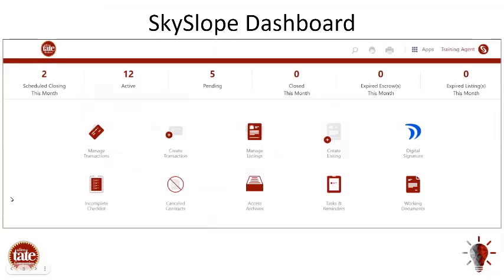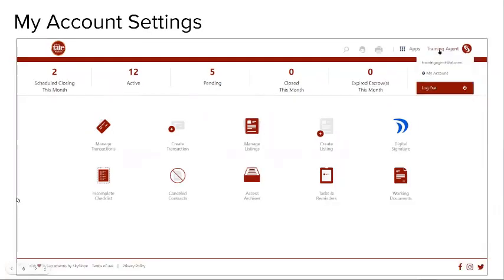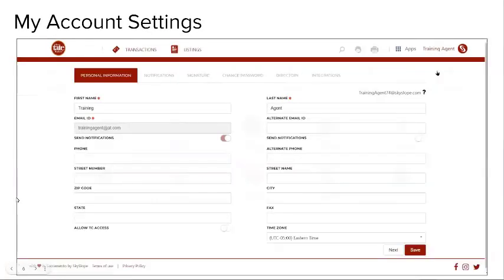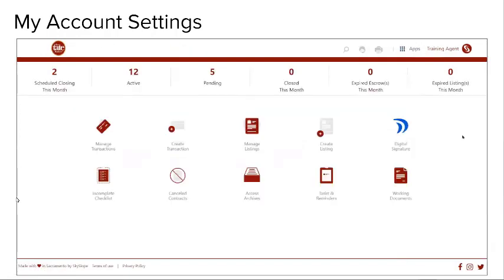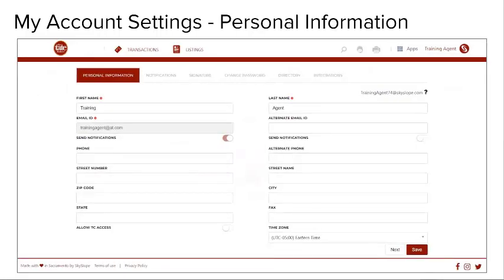To give you a quick tour of the SkySlope Dashboard, along the top navigation bar, one of the first things that you'll do is you're going to set up your agent profile within your SkySlope account. This is really just updating some of your main contact, some of your personal information. You can also add an alternate email ID if you have someone else that you want to receive notifications from SkySlope.